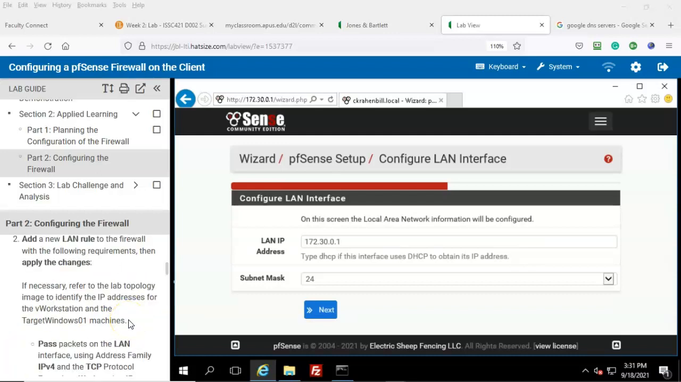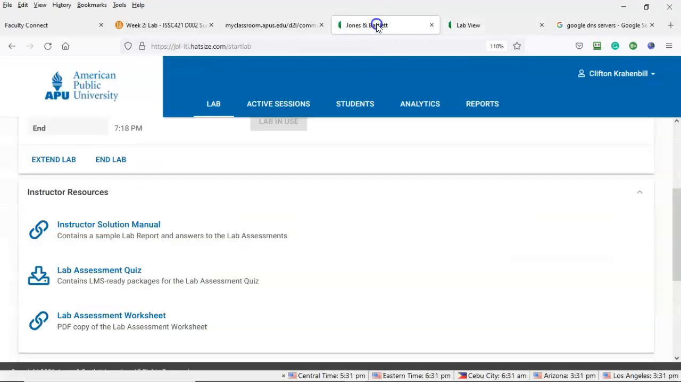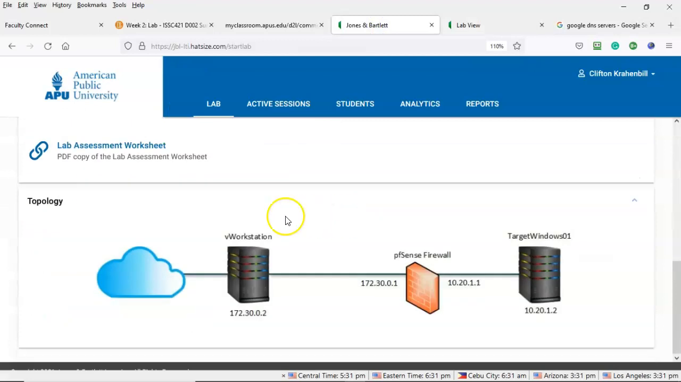An important note here. If necessary, refer to the lab topology image to identify the IP addresses for the V workstation and the target Windows 01 machines. Now to do this, you're just going to go back on over here to the start page for your lab. You're going to scroll on down, and here you're going to find an image for the topology. So you will need to refer to this topology image to fill in some of the missing information.